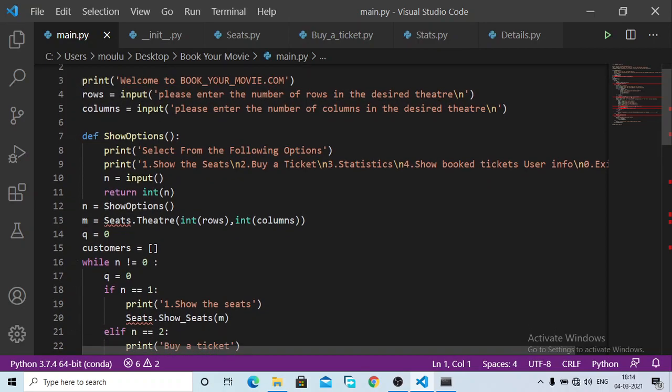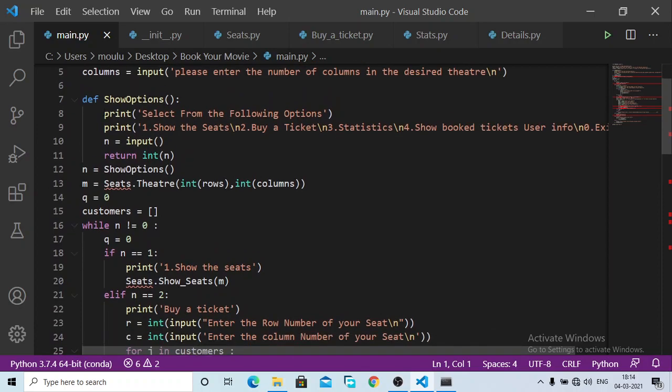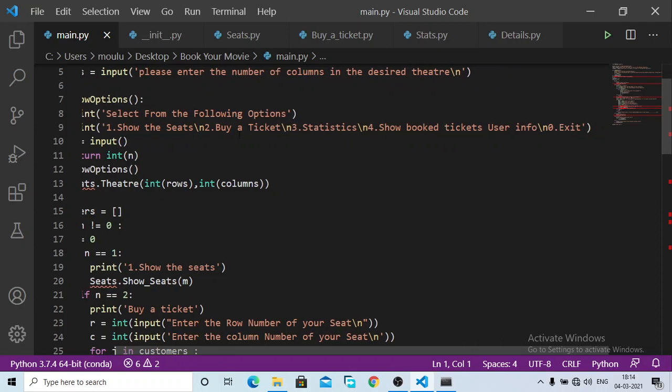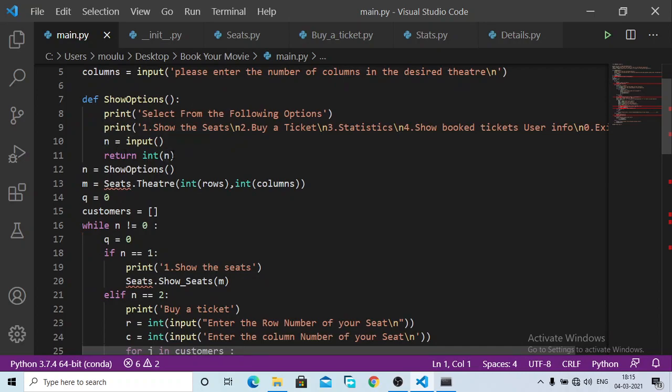First of all, it prints welcome to bookyourmovie.com, which we have seen. Rows takes the desired total number of rows in the theater, and columns takes the total number of columns in the theater. And this is a function called show option, which displays these options: show the seats, buy tickets, statistics, show booked tickets' user info, and exit. And it returns the value that we have entered. The input is given here, n is equal to input, and it returns the input that we gave to that function.